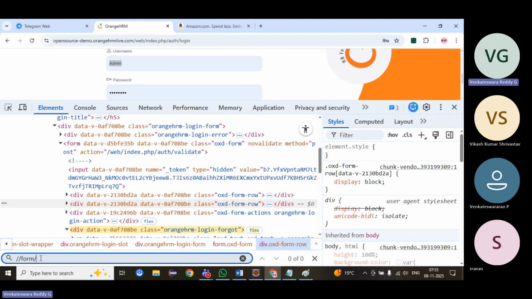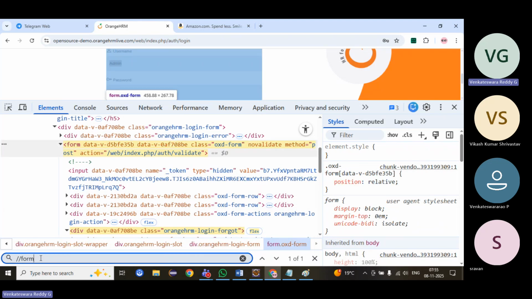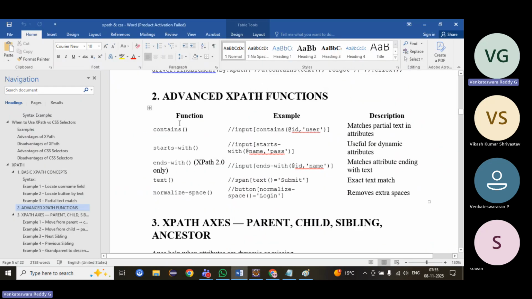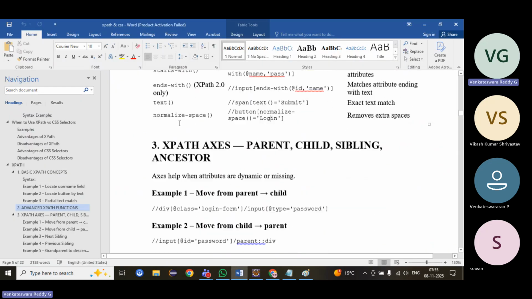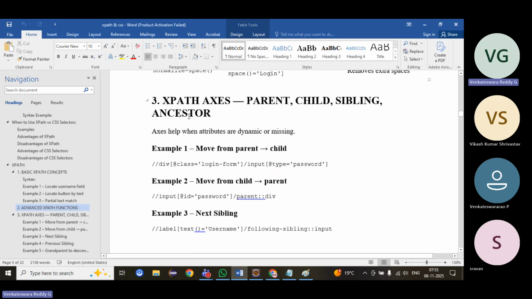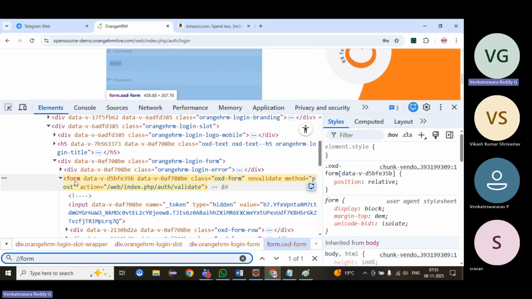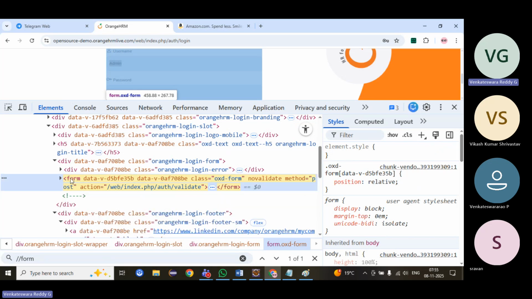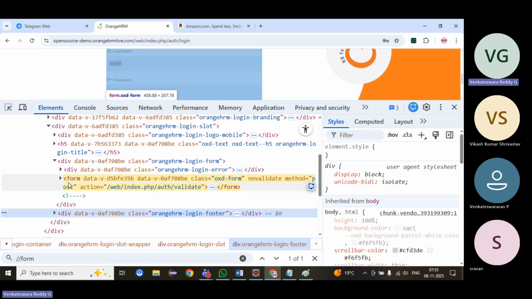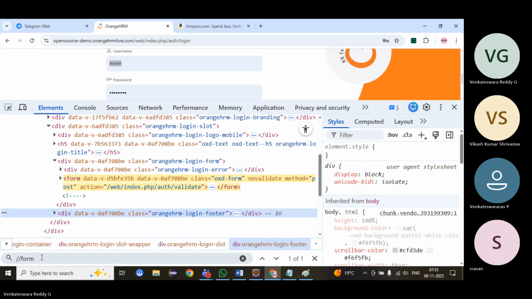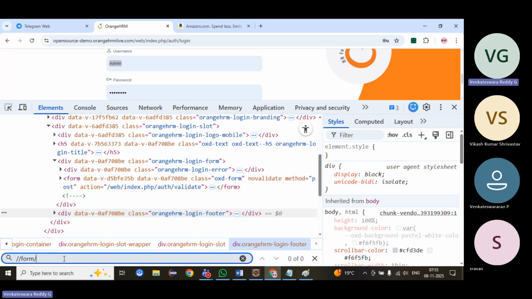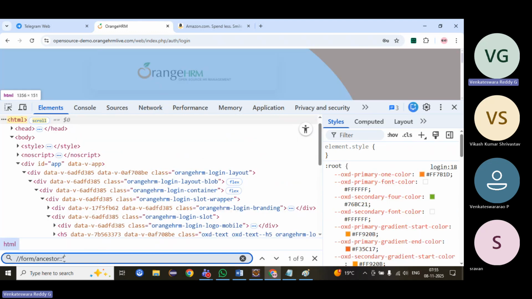Okay, fine. Now we will see ancestor and descendant also, but those we will use very rarely. Suppose the form tag. I am at form, and I want to find all the ancestors of the form tag. How to identify? Slash ancestor colon colon star.